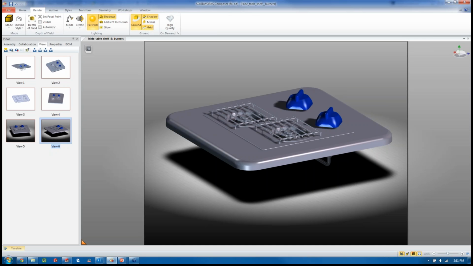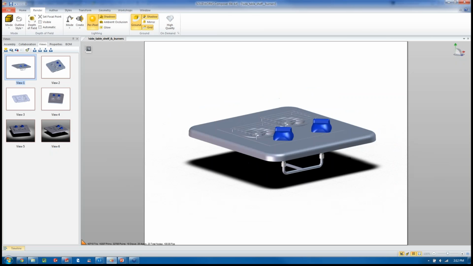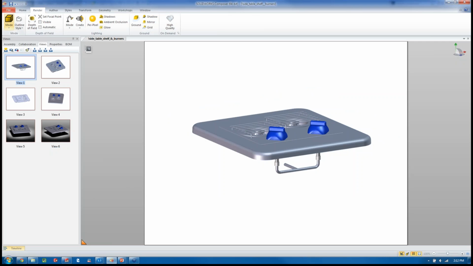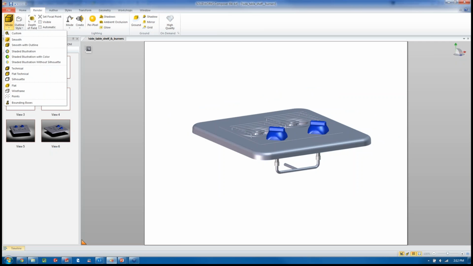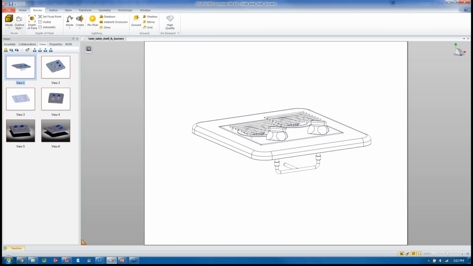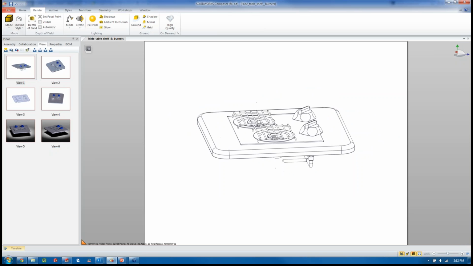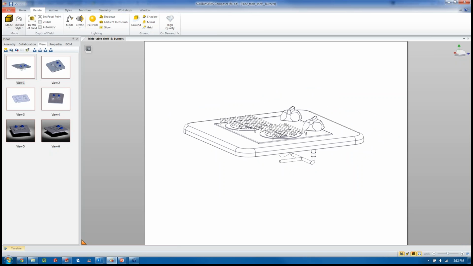So we can very quickly and easily create many different views, a variety of options that we'll have to work with. I'm going to create one more here, sort of a silhouette view, maybe something more for use later when we create a more technical drawing. So I'll go ahead and switch this to something like silhouette here. And let me reorient this a little bit and capture that one as well.